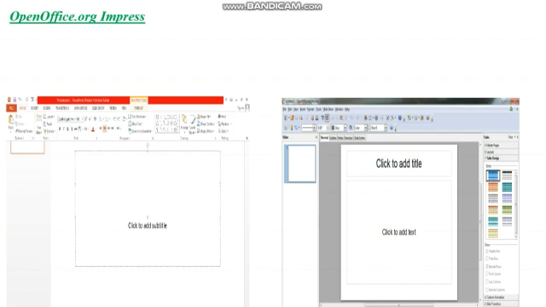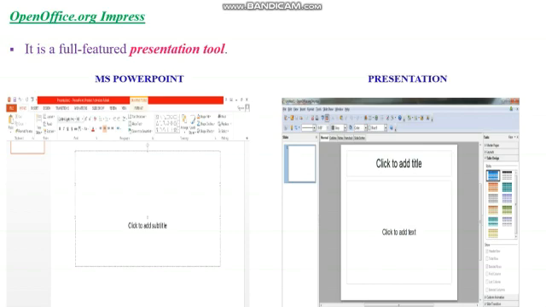Next, let us move on to OpenOffice Impress. OpenOffice Impress is a full-featured presentation tool. It is similar to MS PowerPoint. With the help of OpenOffice Impress, we can create a presentation.